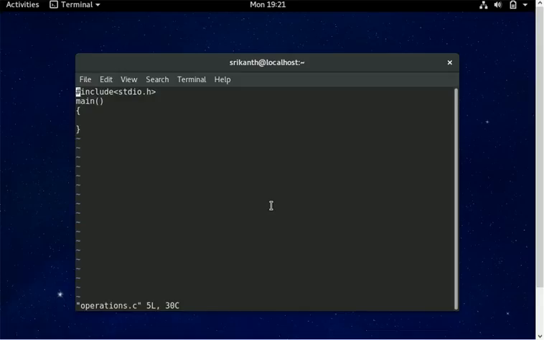Let's continue. So, in the last class, we saw how a printf statement works. A printf statement outputs data to the screen. In this class, we are going to see how a scanf statement works. A scanf statement is a basic input statement. It accepts input from the user.